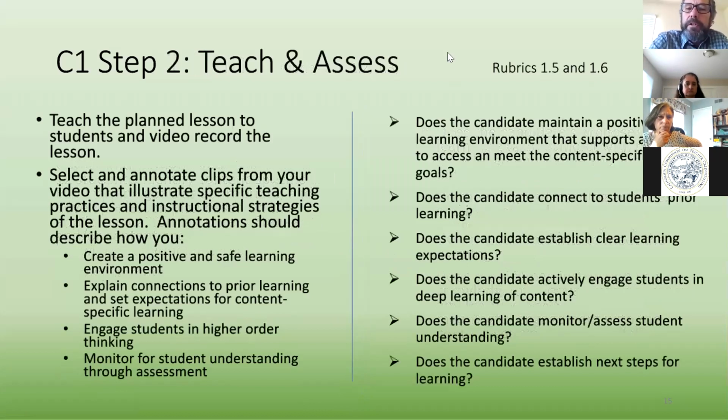Okay, so for step 2, the teach and assess, the evidence for this is going to be the videos that they submit for each cycle, and the annotations that they have incorporated into their videos. That's what the assessors look at for this step. So they're going to teach the planned lesson to students and video record that lesson. They're going to select and annotate clips from the video that illustrate specific teaching practices and strategies.